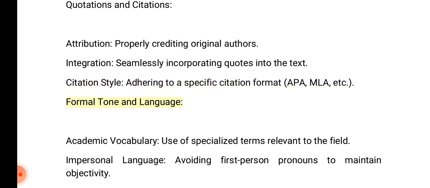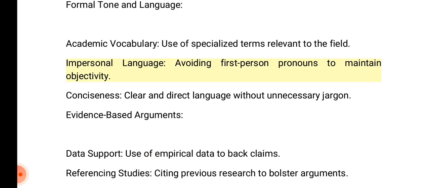Formal tone and language. Academic vocabulary. Use of specialized terms relevant to the field. Impersonal language. Avoiding first-person pronouns to maintain objectivity. Conciseness. Clear and direct language without unnecessary jargon.